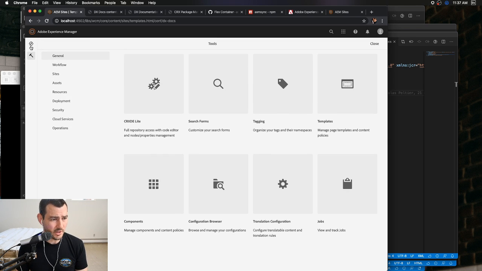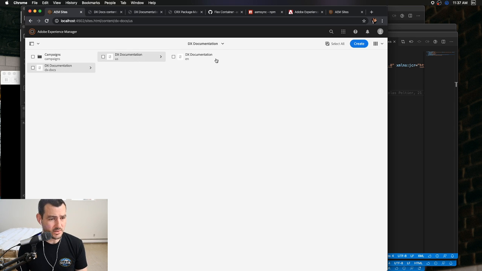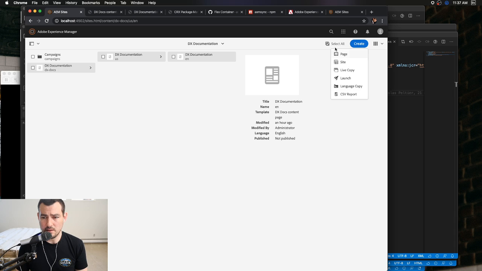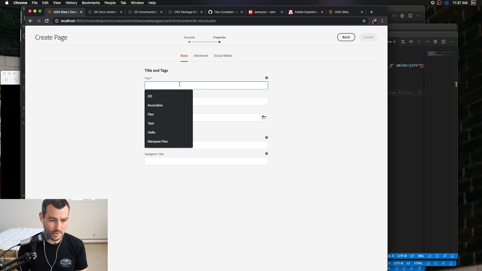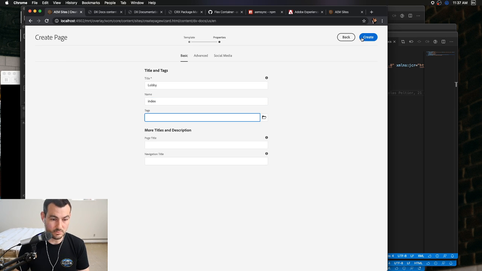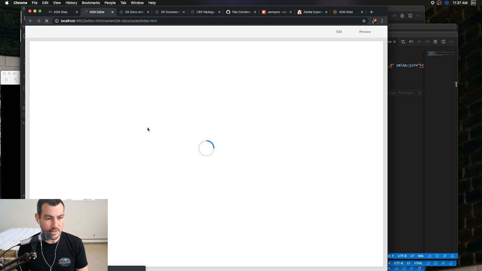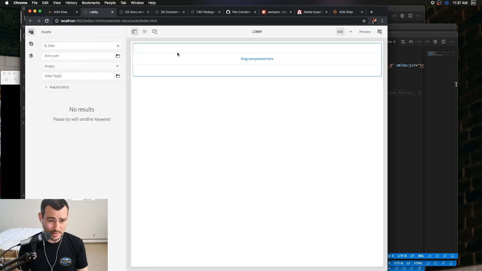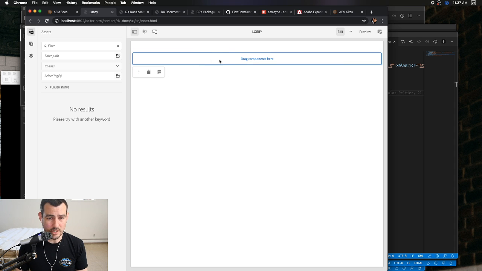If we're trying to look at this content, if I go to sites, DX documentation, US, EN, and create a page, DX docs content page, we'll just call it lobby. That's what we call our homepage on adobe.com, the lobby, I don't know why. If we create that, it's got stuff in it. So it's got the root parsys, and then of course it's got the content parsys.